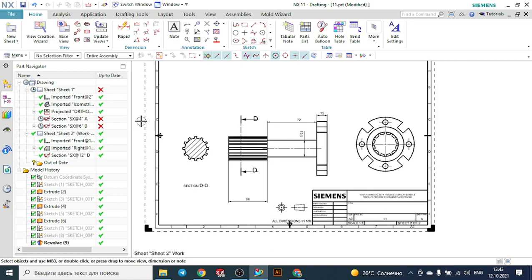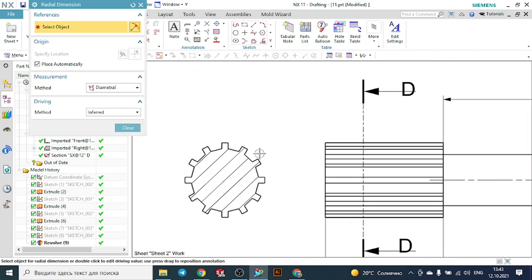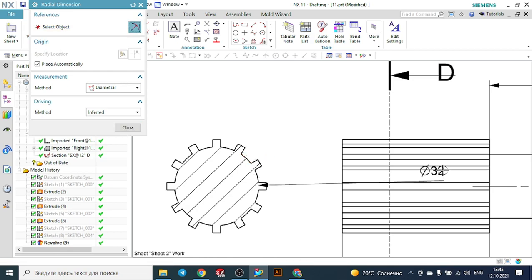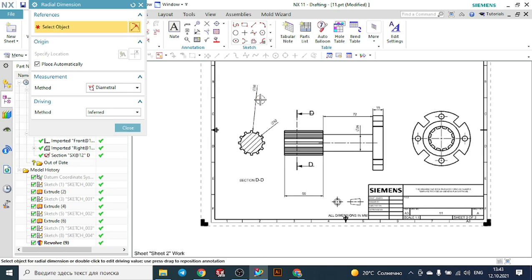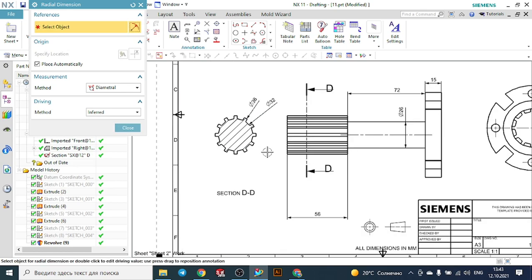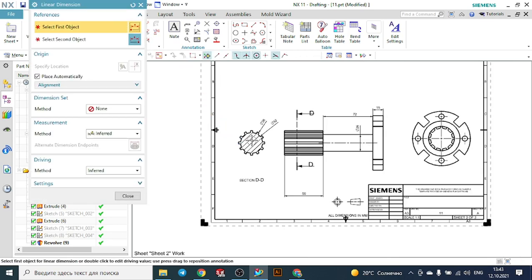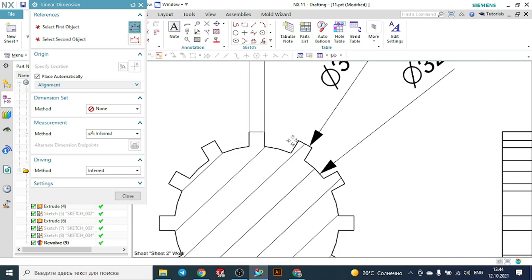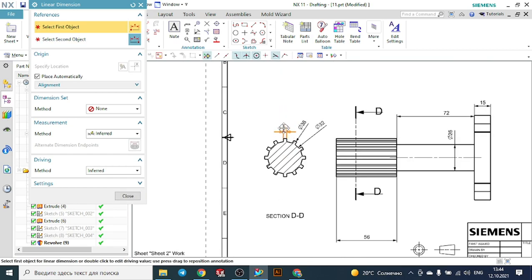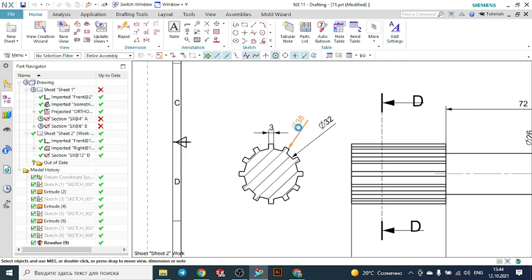Also we can define the dimensions of this section view. So radial dimension for the beginning, so this point, you can move it here, and this one. So we can define the width of this element, so this one and this one. You can, for example, make some change here, which we have done here.